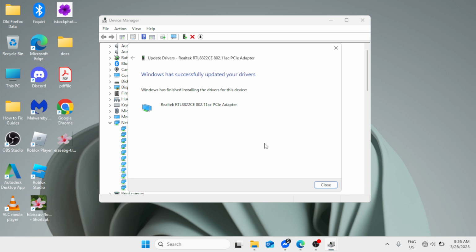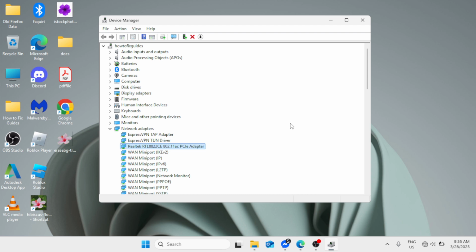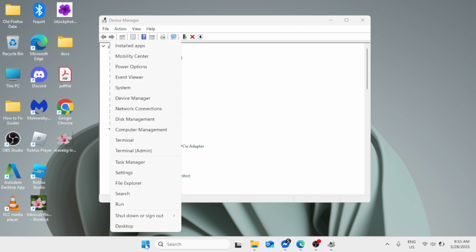Now Windows has successfully updated your drivers. Close this window. And after that, you just need to simply make a right click at the start button, shut down or sign out and restart your Windows.